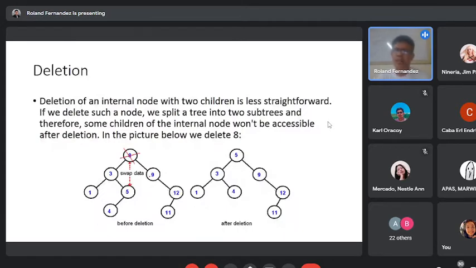Deletion of an internal node with two children. In cases where we are going to delete a node with two children, the process is to replace the node with the largest value coming from the left side. Take note: if you delete a node that has two children, you look for the largest value on the left side. All the values on the left side are smaller than the root, or the item that we are deleting.